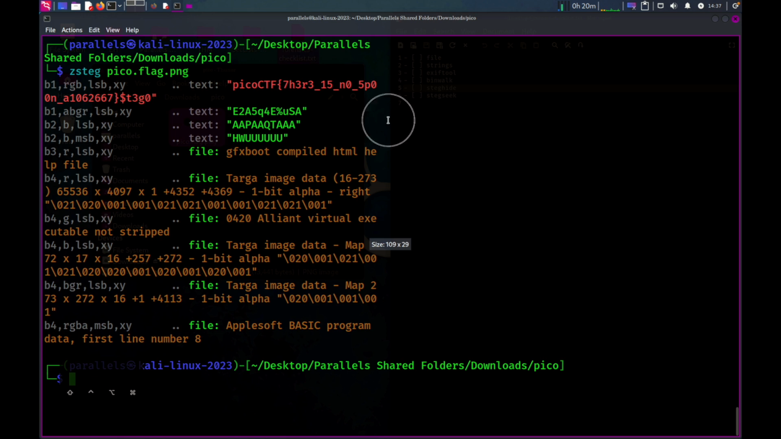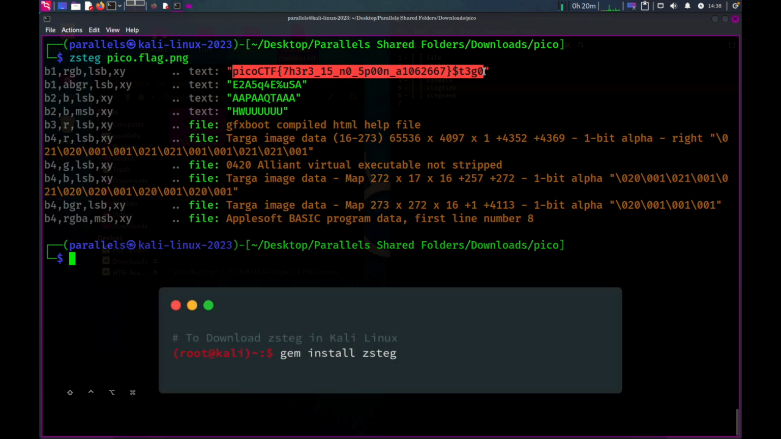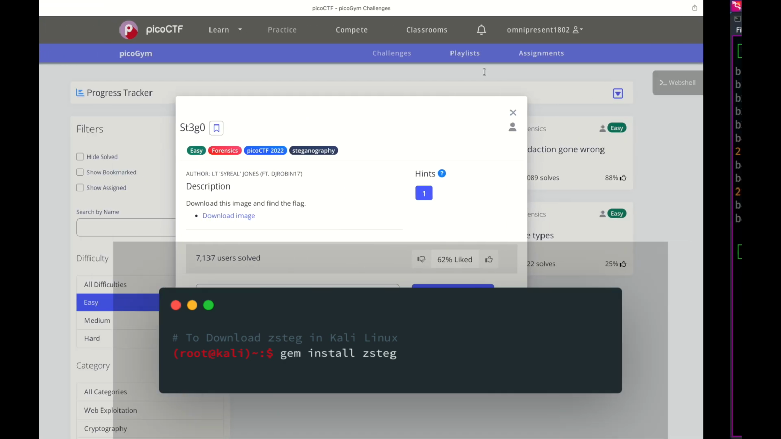And as you can see, let me run the command again. Just using a few of the methods like changing RGB values, LSB and XY, we got the text as this. Similarly, with other parameters, we got different text, but the text which is important to us is this. So zsteg is a very useful tool when we have to check if there is any hidden data inside an image or PDF. So you can go ahead and download it and use zsteg for your upcoming challenges.